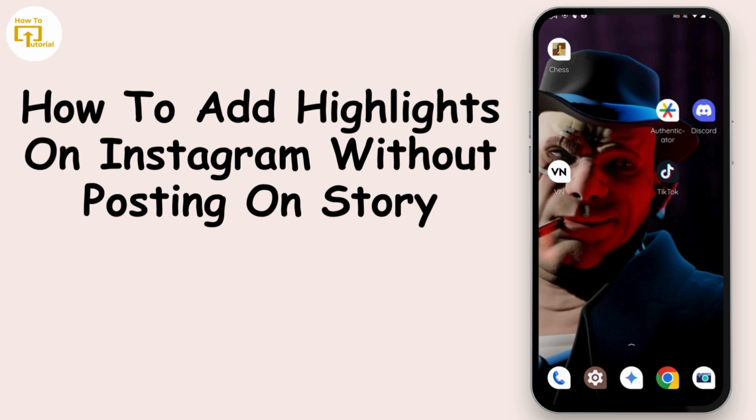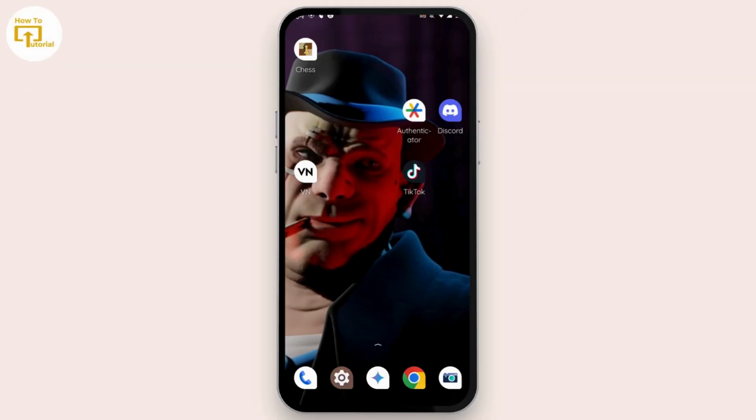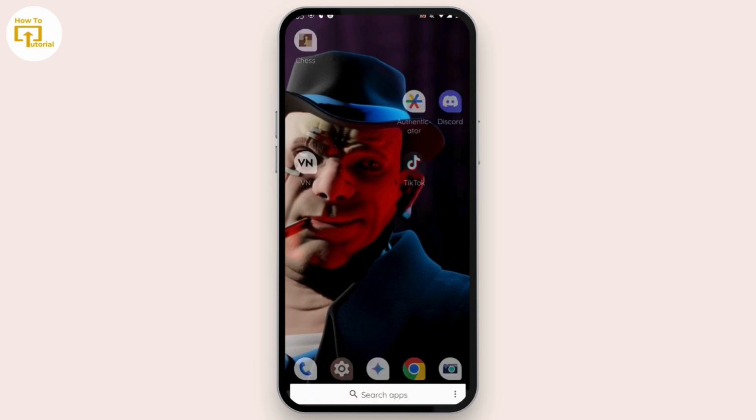Without posting on story. So let's get started. If you want to add highlights on Instagram without posting on story, what you have to do is simply follow some basic steps.